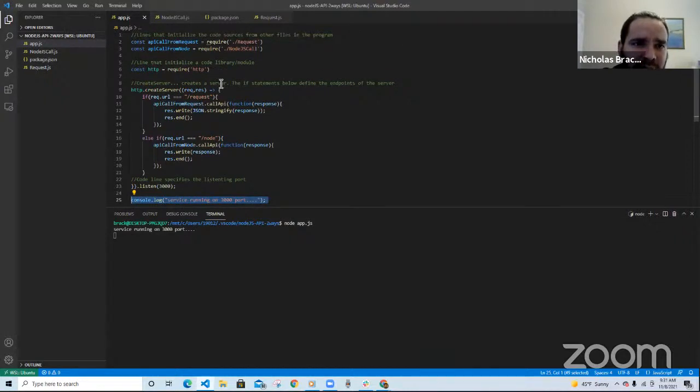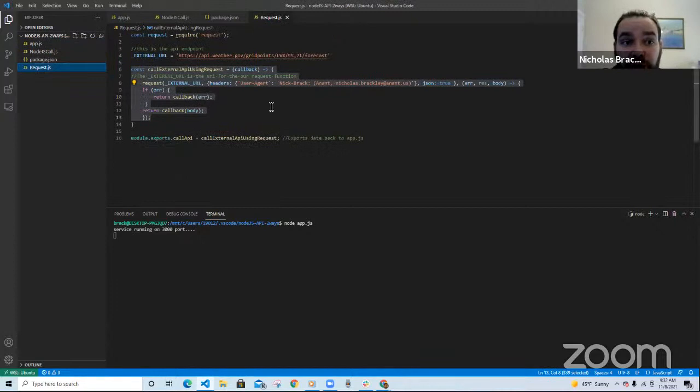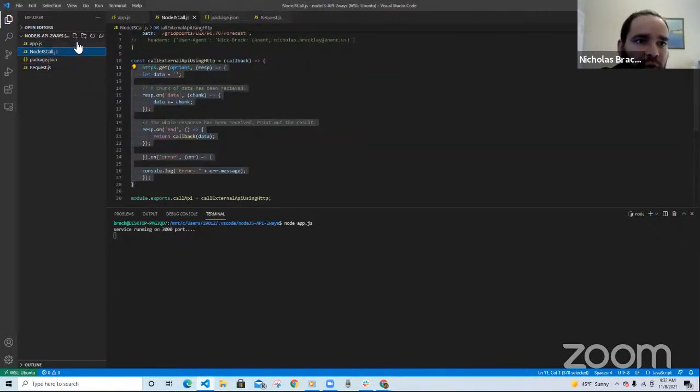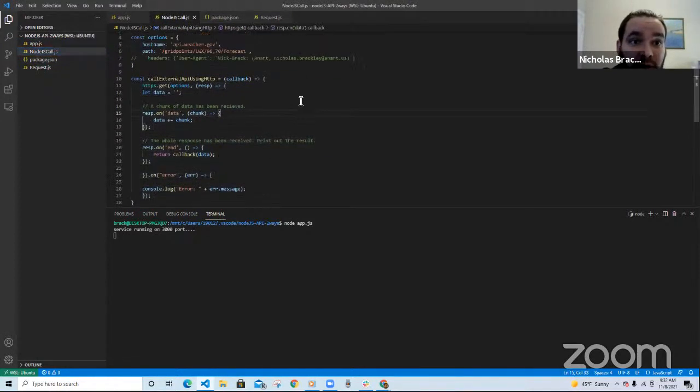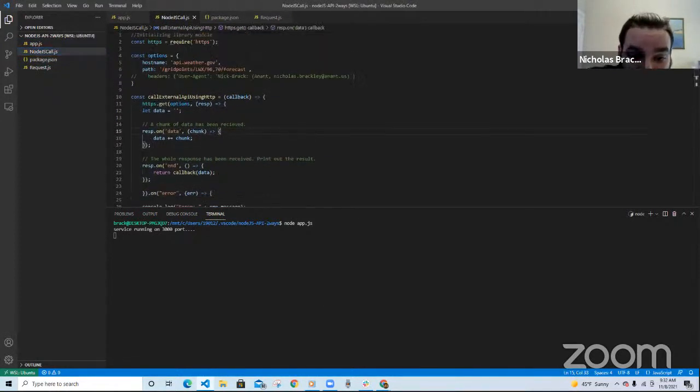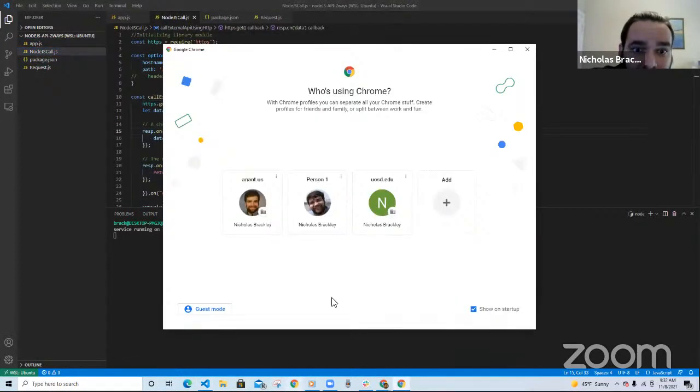And app.js basically does 2 things. If we go to our /request endpoint, it's going to use this request JavaScript code that we have in another file to try to query this API. And if we go to the /node endpoint, then we're going to be using this Node.js call. Okay, so let's switch back.